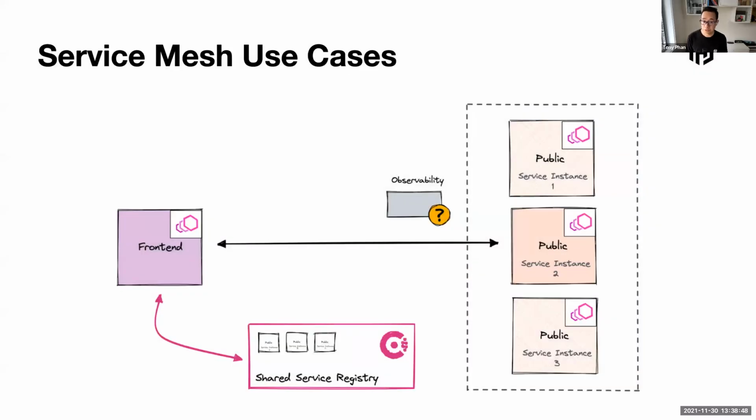Another key use case is observability. As workloads transition to microservices, observability becomes a necessity. It empowers operators and app dev teams to troubleshoot, maintain, and optimize the applications they're building.